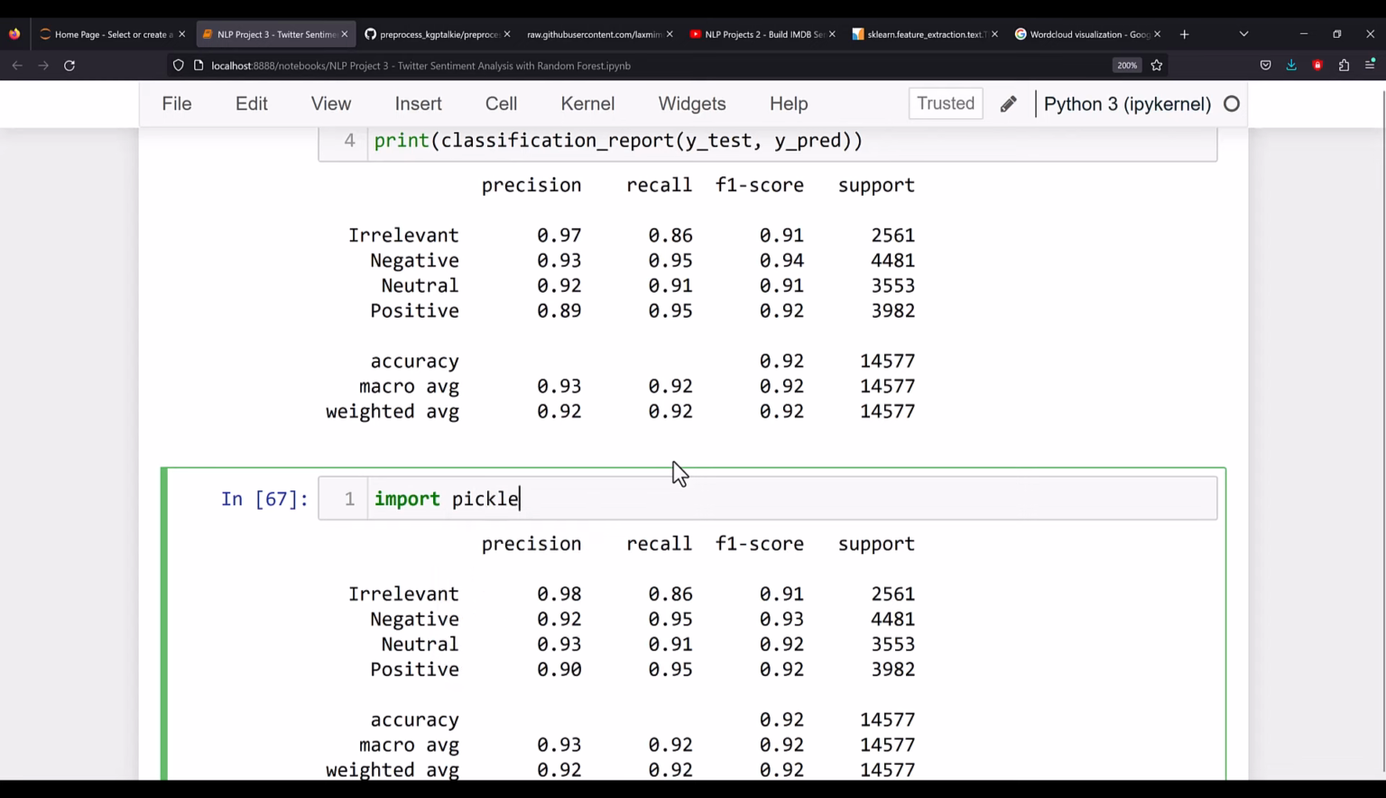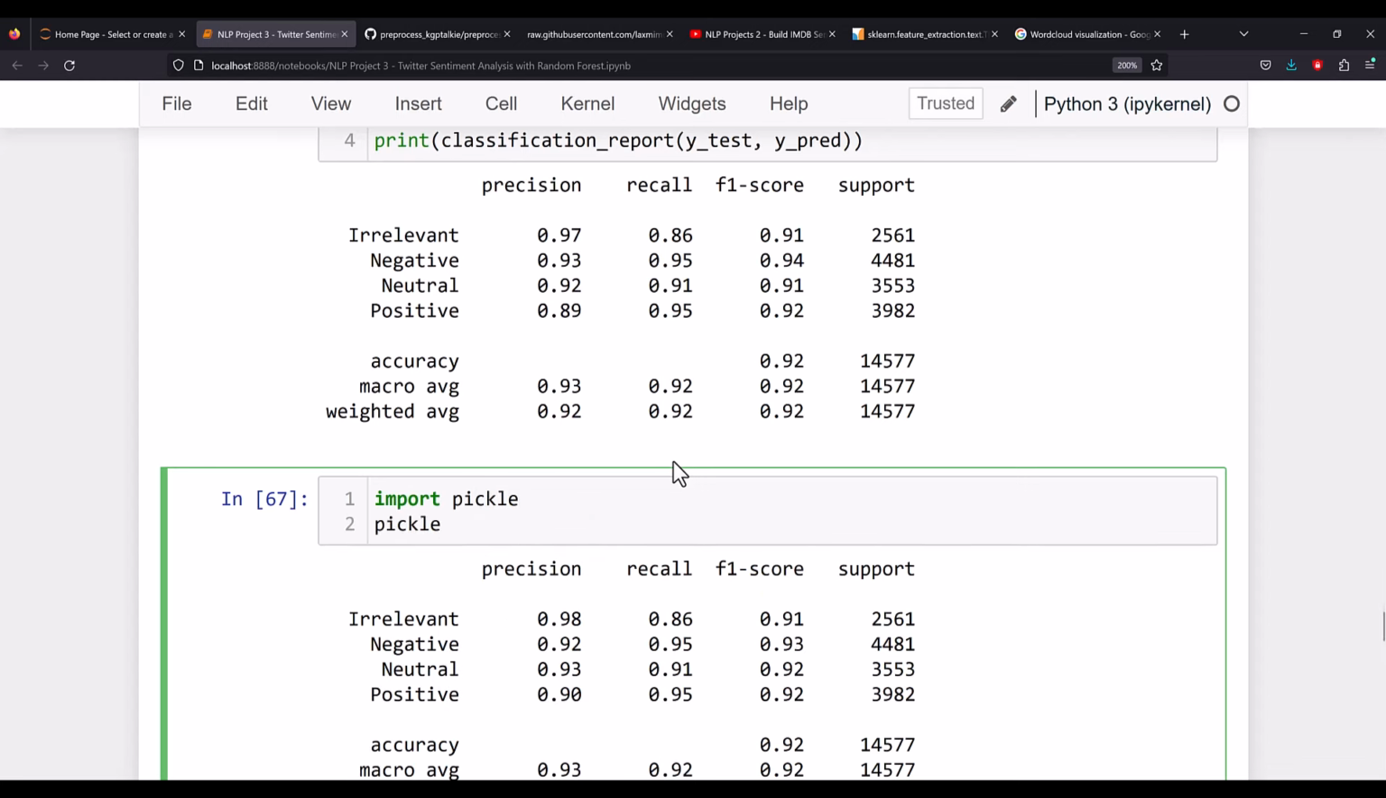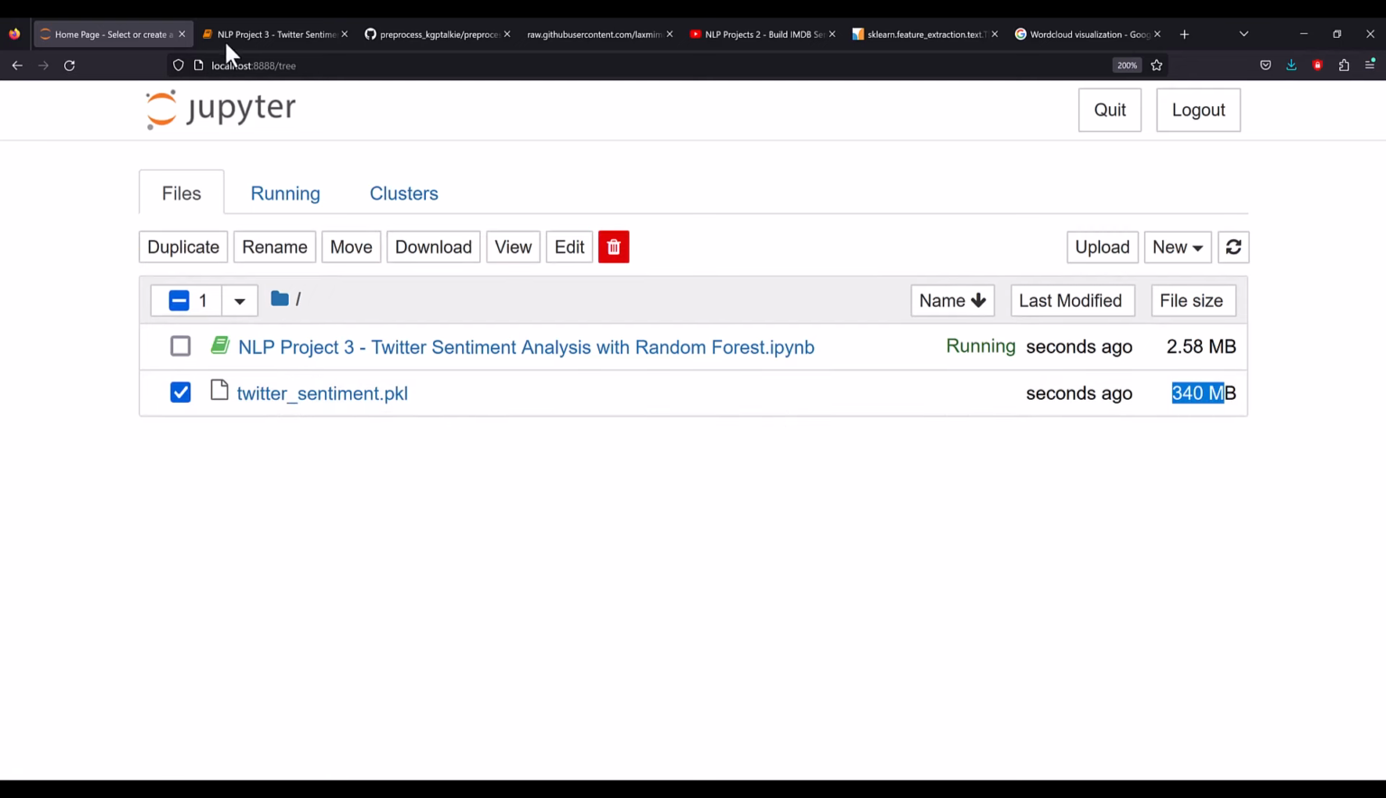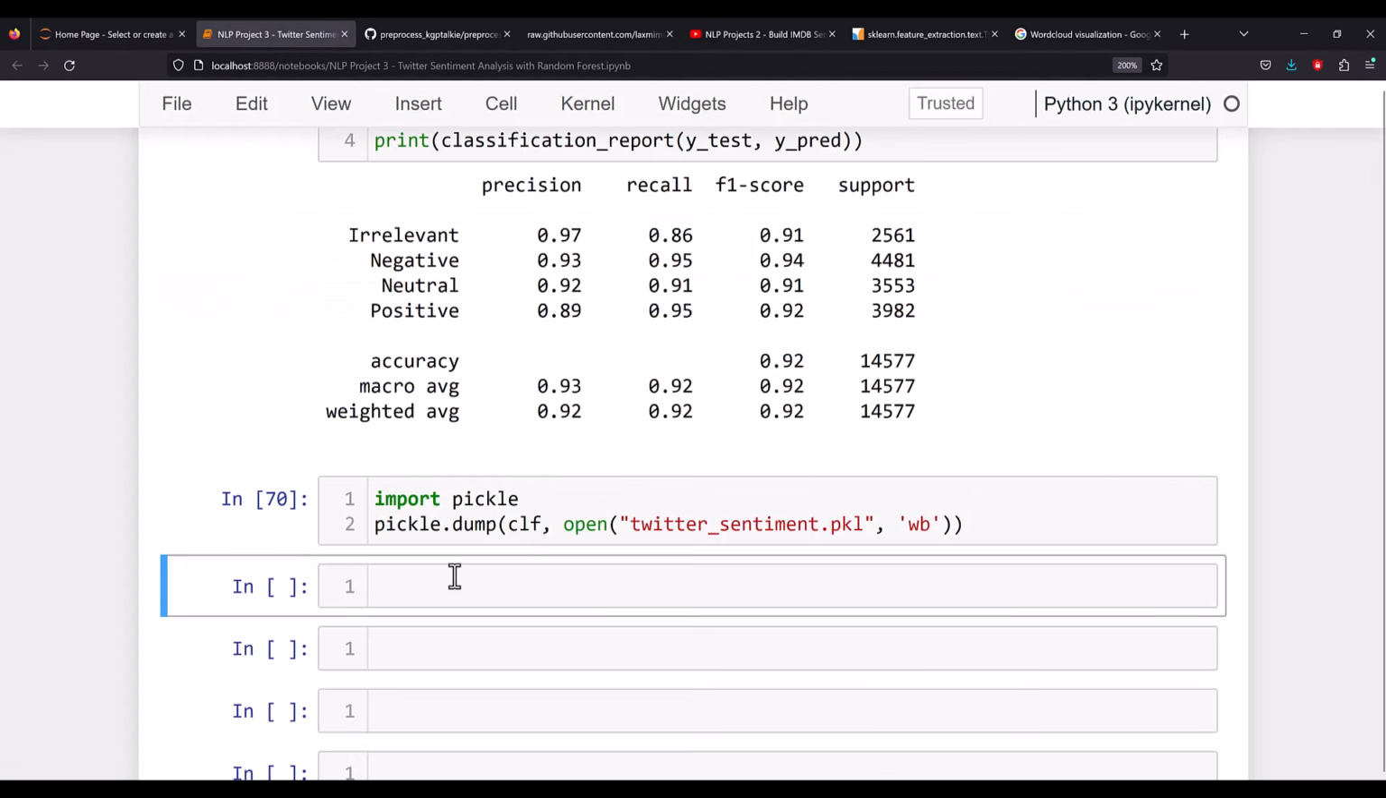Let's go ahead and save this model so that we can build a Streamlit application. So I write here import pickle, and then pickle.dump, and I'm just going to save our clf, that's the classifier. Open twitter_sentiment.pkl. I need to open it in binary mode. As soon as I run this, you should be able to see your Twitter sentiment pickle model just got stored here, and the size of the model is 340 megabytes. Because we are using a random forest model, that's why the model size is quite large here.